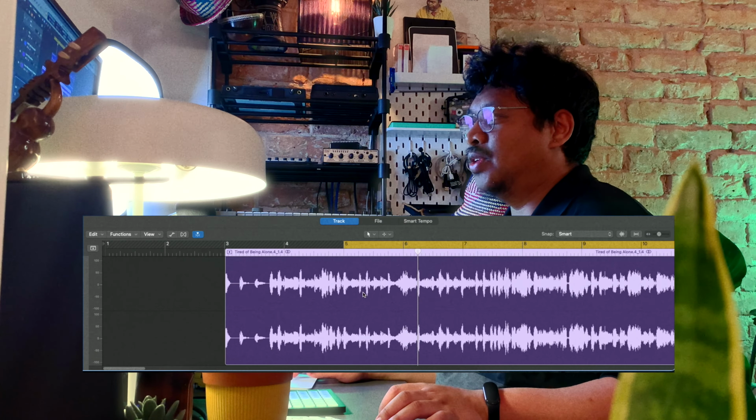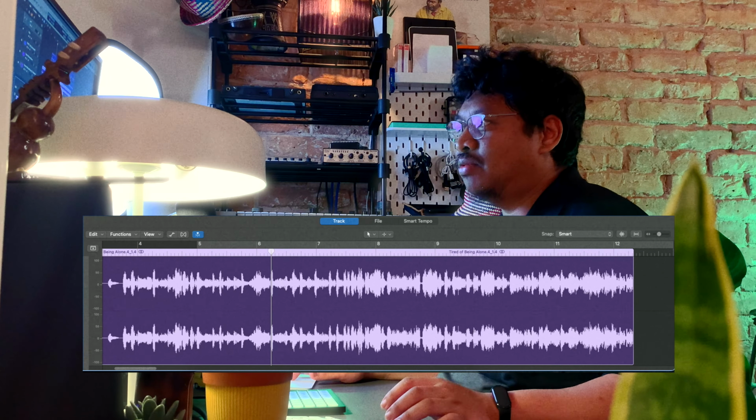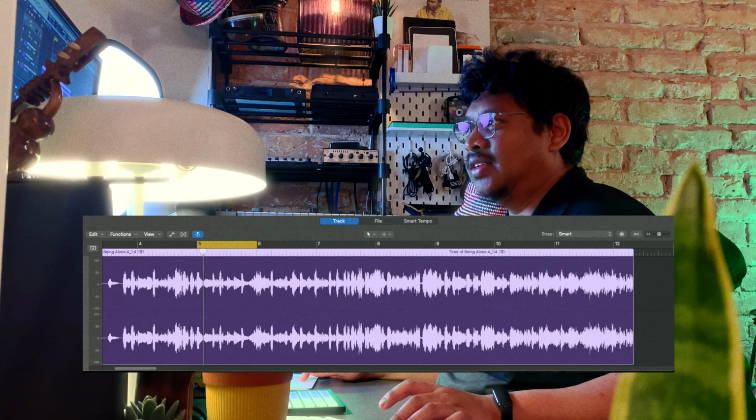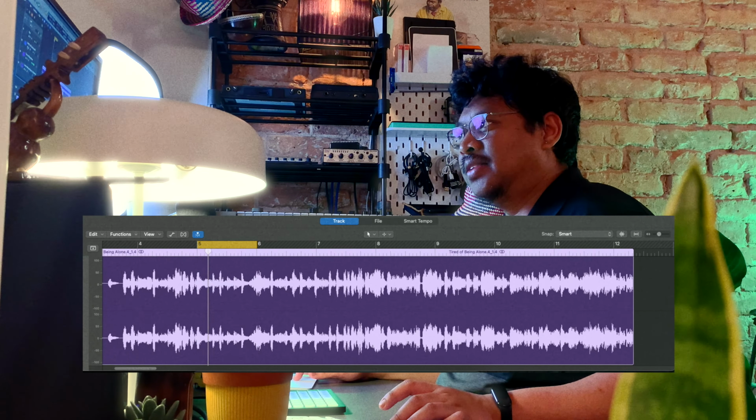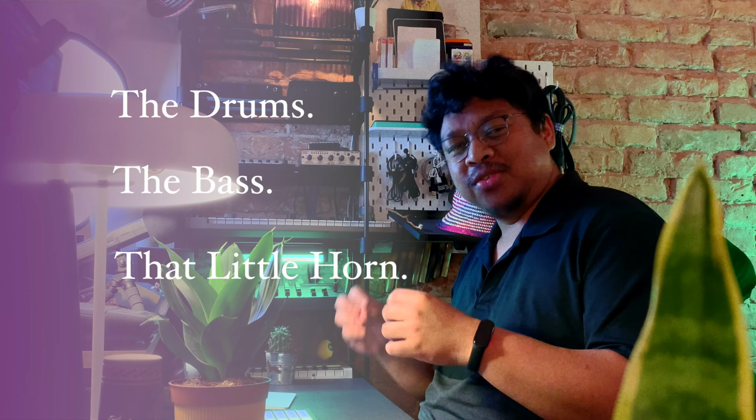I have this little loop that I already time stretched to match the BPM that I have right now, and the part that I would like to sample is this. And when I listen to this, there are a few things that I really like: the drums, the bass, and that little horn, dink, dink. So if I go into Logic and do the stem splitting, I get everything that I'm looking for.